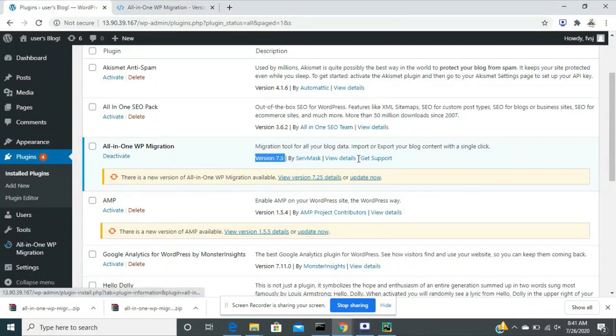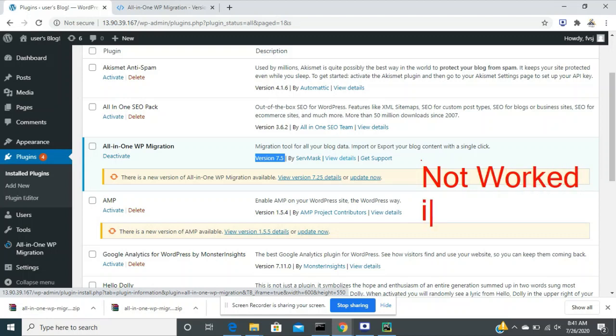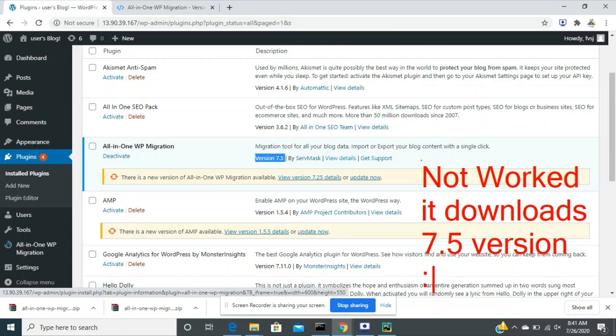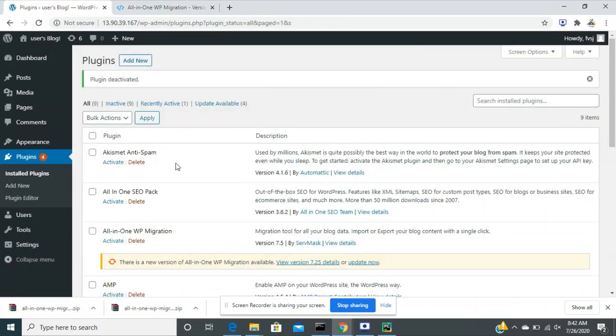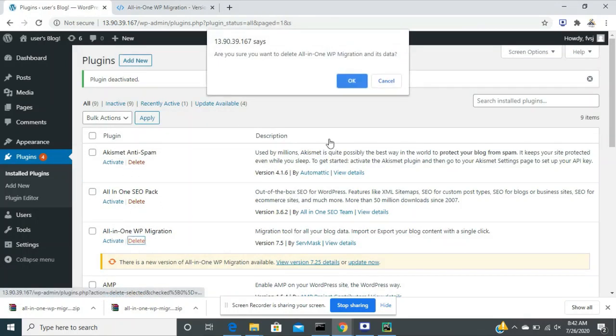Oh, the version is 7.5, which we were not looking for. So yeah, it exactly did not work, and it has downloaded the 7.5 version. Oh yeah, we can do it better. So what we have to do now is, firstly, deactivate this and delete this version.